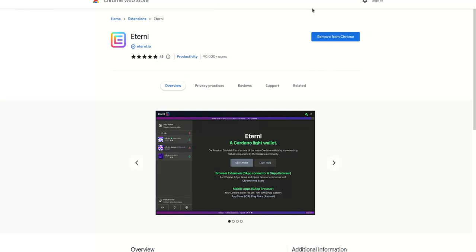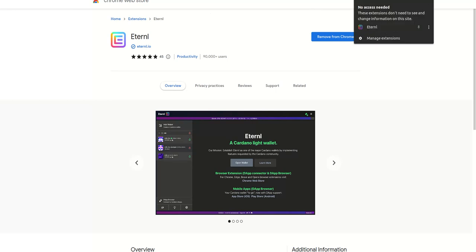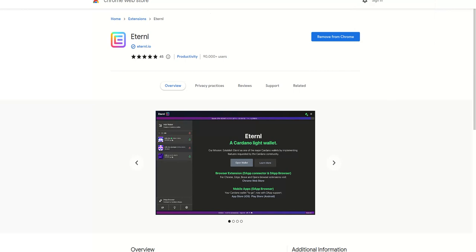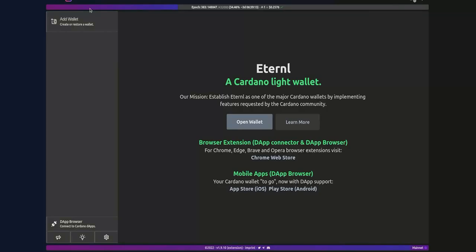When you did this and it is installed, you get it here under this little puzzle piece, and you can make it sticky like this, and then you have it here. So after you installed it, please open Eternl, and then you will see this page.